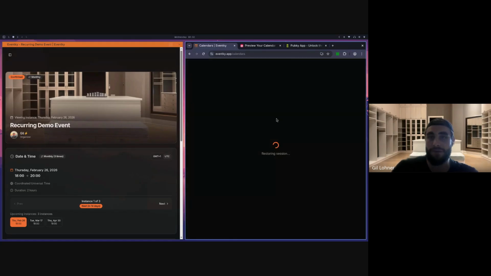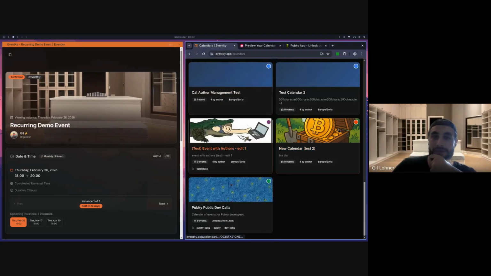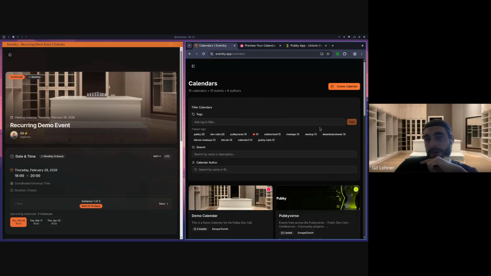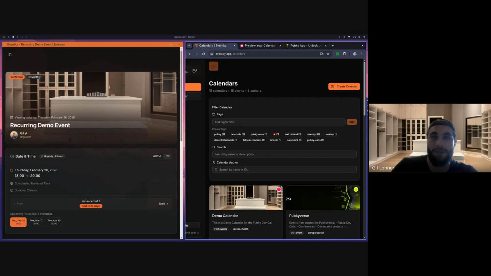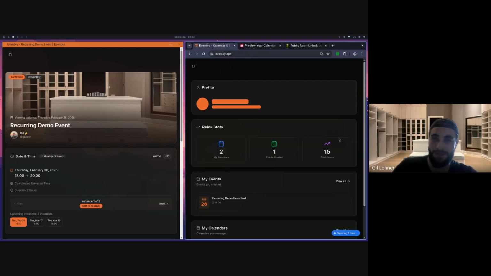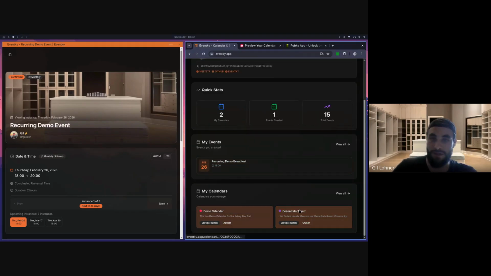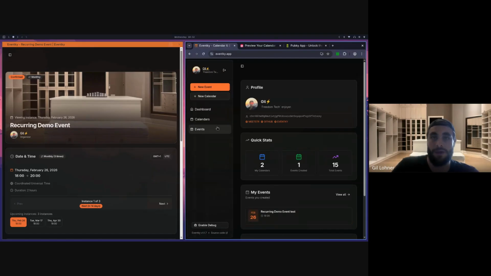There's also a calendar overview where you can discover all existing calendars on the Pubky network. There's a couple of testing calendars in there that might have to be cleaned up. Yeah, what else? There's a dashboard where you can see your own events, which calendars you manage, some quick stats, as well as your profile.